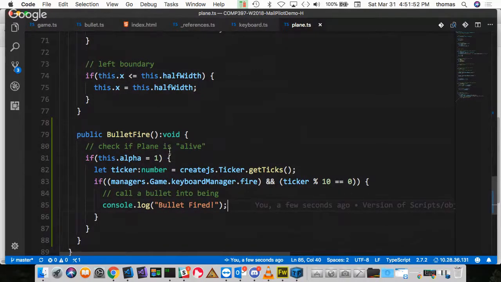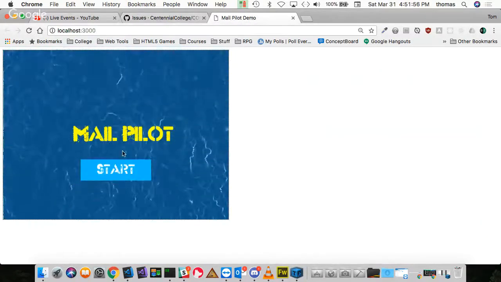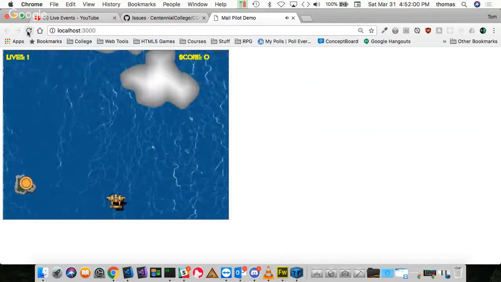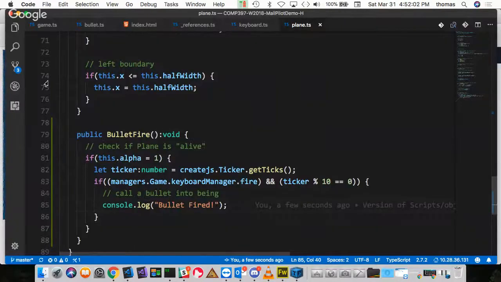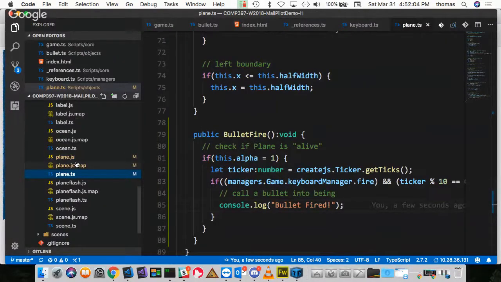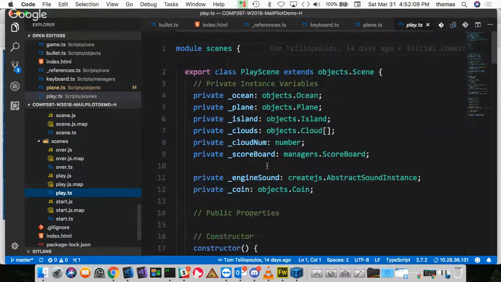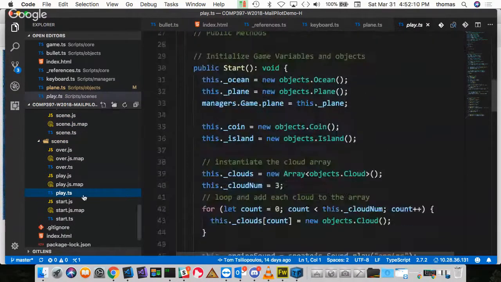Let's run this thing and see if it works. So I'm going back here. I press the start button. And one more thing. Because there's a lot of clouds flying around, for now I want to disable all the clouds in my scene so I can play and test. So down in my play scene, I'm going to change the cloud number to 0. So there's no more clouds for now, so I can just play.